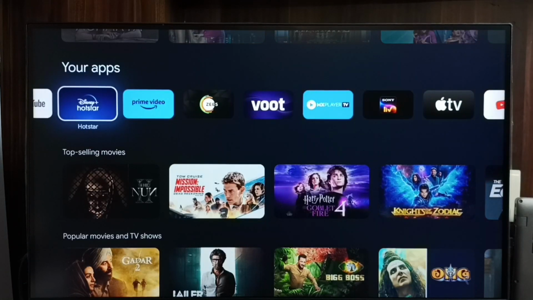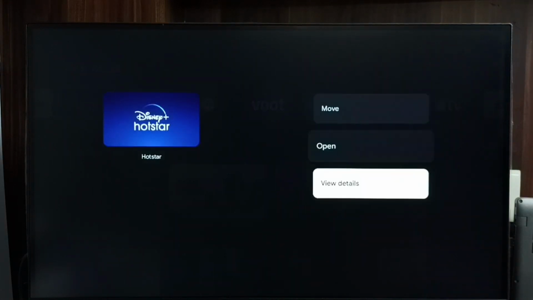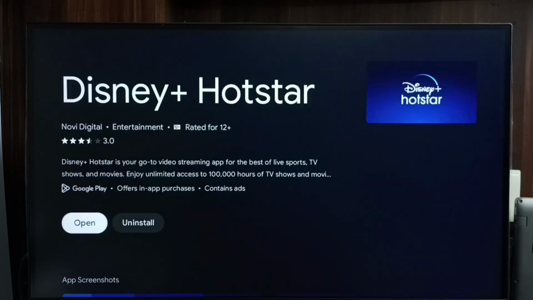From here again select the app which we need to uninstall. Let me select Hotstar. Then press OK button on the remote. Go to view details. See, here we get uninstall button. Using this uninstall button you can uninstall this app. Similarly we can uninstall any app. That is a method 3.